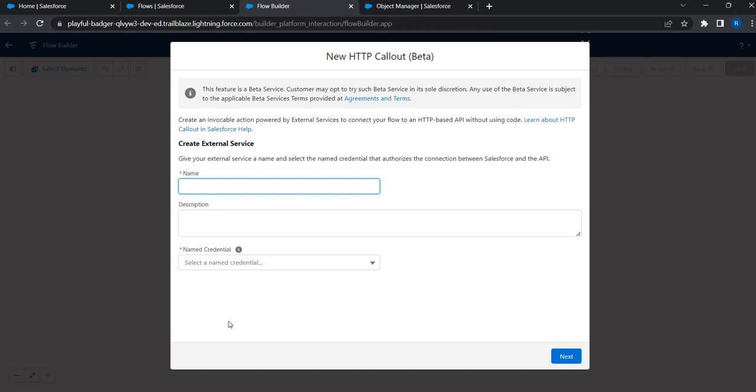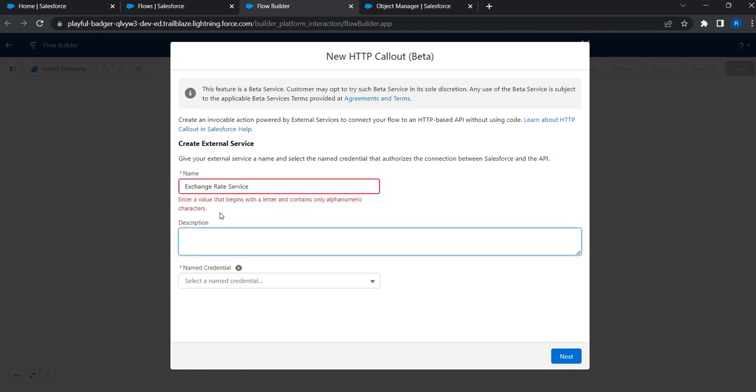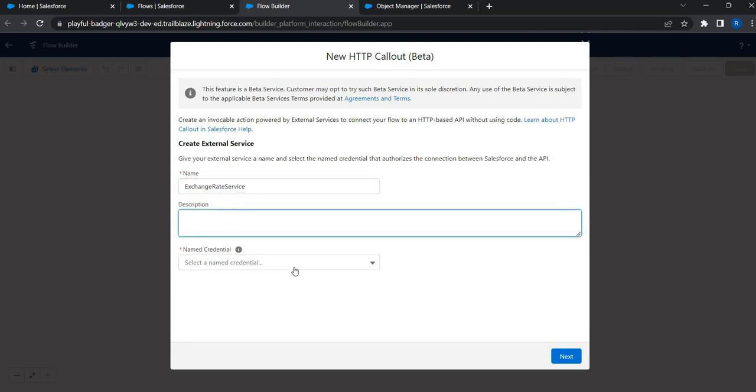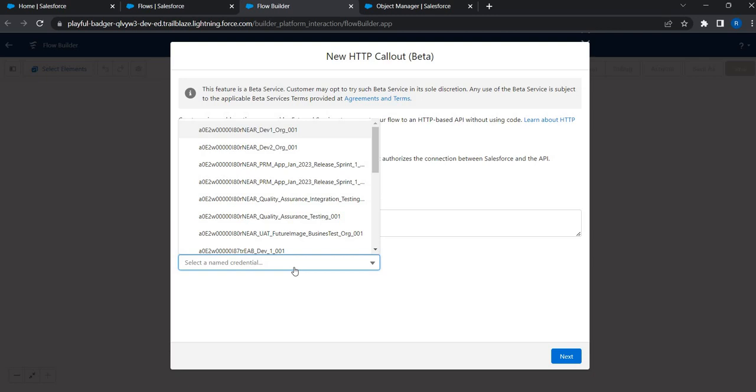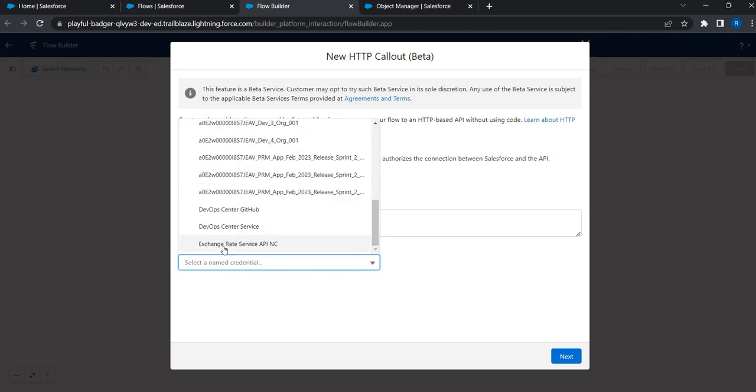So I'm going to give a name to my external service. I'll just say exchange rate service. Exchange rate service, and this is where you map that named credential, right? That we created. So we named it external rate.